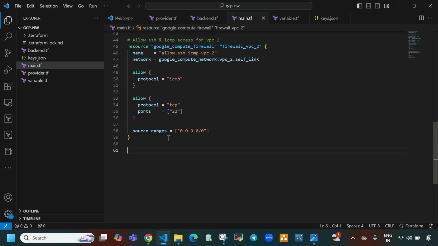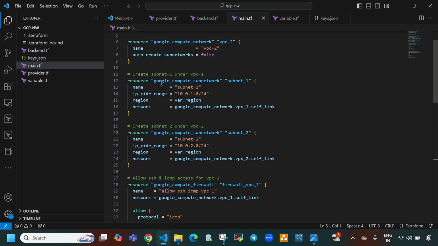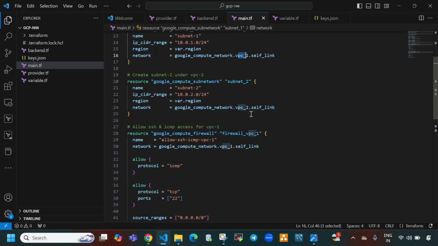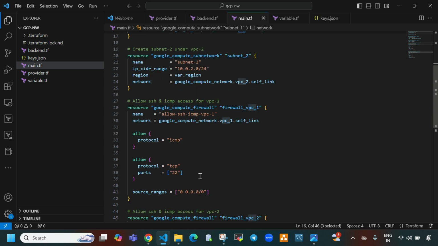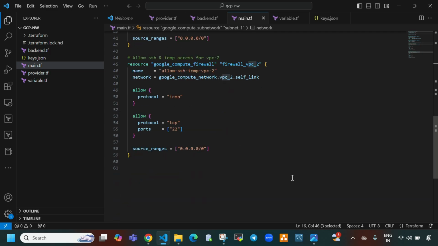Now at last we are going to create a compute engine, that means a virtual machine. Up to now we created VPC1 and VPC2, we created subnet 1 and associated it with VPC1, and we created subnet 2 and associated it with VPC2. We created two firewall rules, the first associated to VPC1 and the second associated to VPC2. Now we need to create a virtual machine.